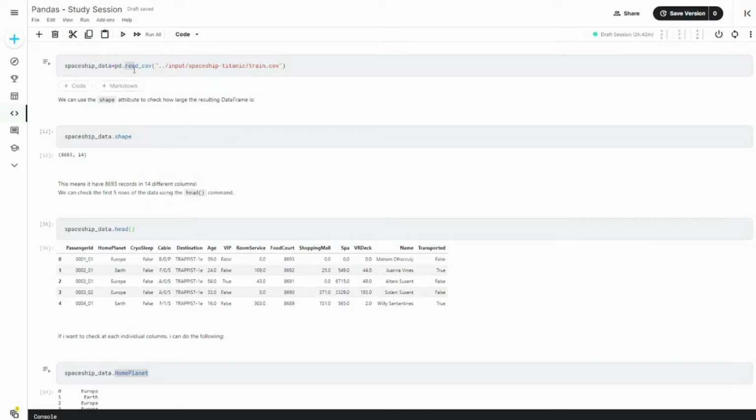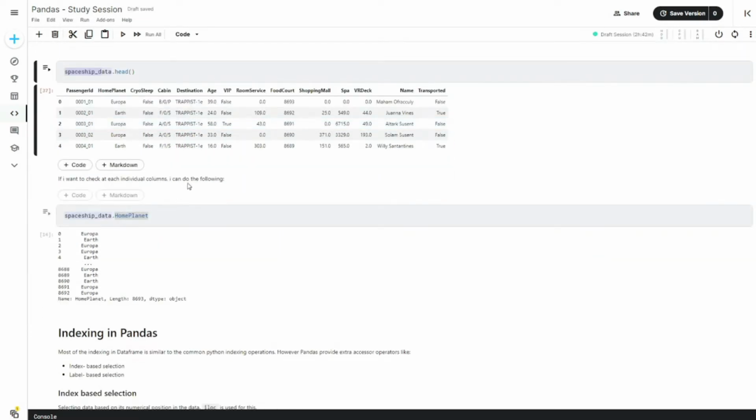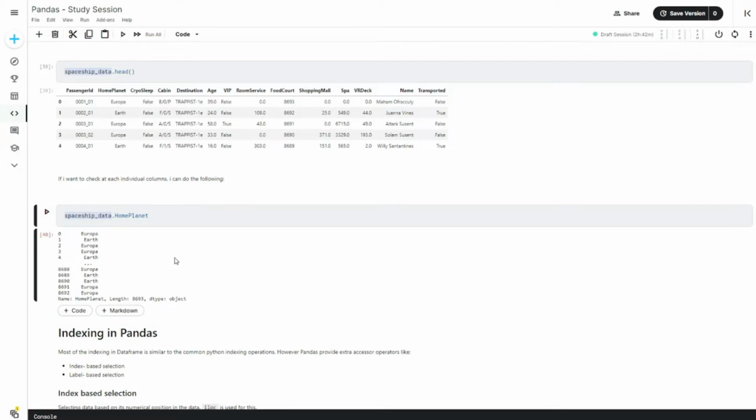Once data is stored in a variable, we can use the head function to view the first 5 rows of that data. When we run this head function, it will display the first 5 rows of the data frame that has been stored here. If we want to check an individual column, we can do that also. Here home planet is a column, so when we run this, let me just quickly run this one. Okay, it will display this. If you want to check cryosleep as well, we can do that, and it will display the elements of the cryosleep.